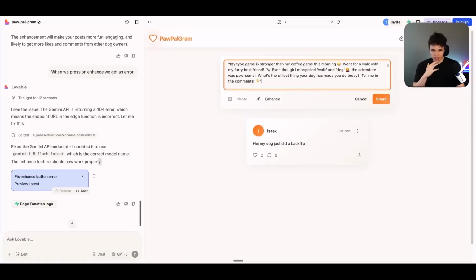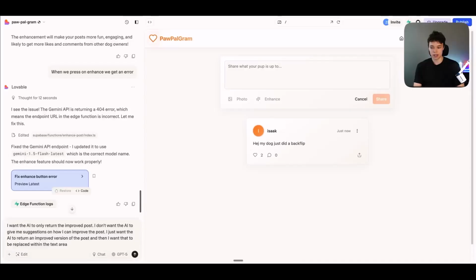It's suggesting some better posts. My typo game is stronger than my copy game. This is not quite what I wanted, so I can of course just adjust this, and I can say I want the AI to only return the improved posts. I don't want the AI to give me suggestions on how I can improve the post. I'm just gonna send that.